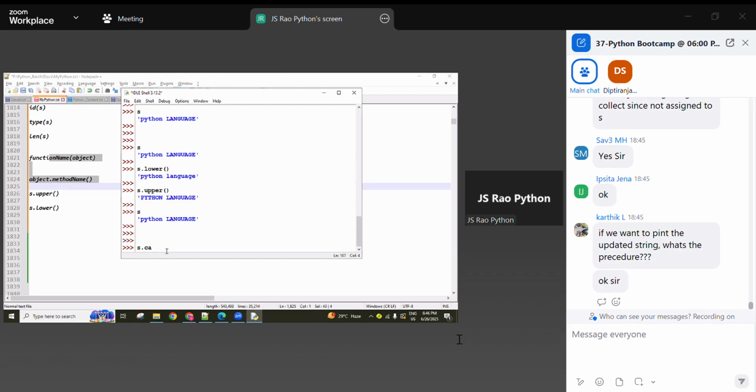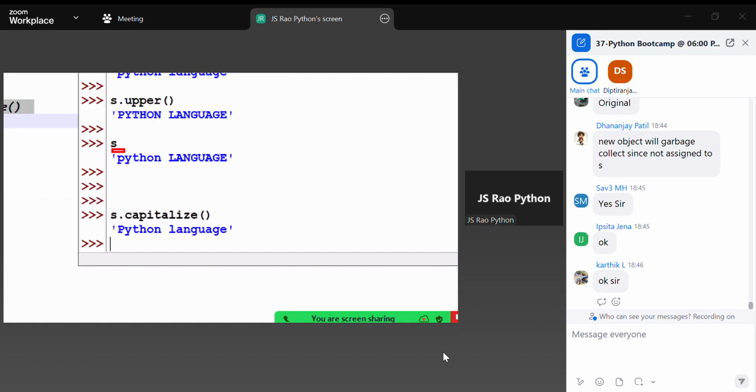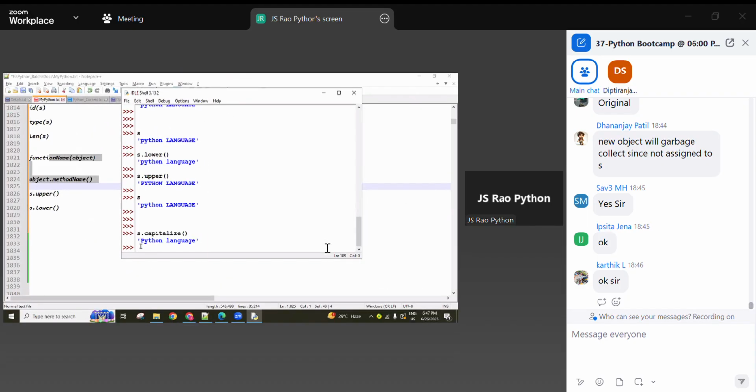Remember that. Next, the s.capitalize method. See, you can type one or two letters and press the Tab key, and the full method name will come, guys. So, the capitalize method. What do we understand here? When we use the capitalize method, the first letter of the given string is converted into uppercase, and the remaining entire string is converted into lowercase. That is the capitalize method behavior.